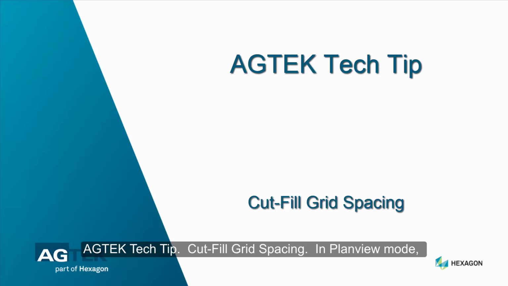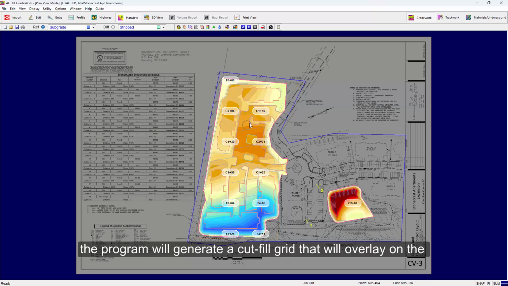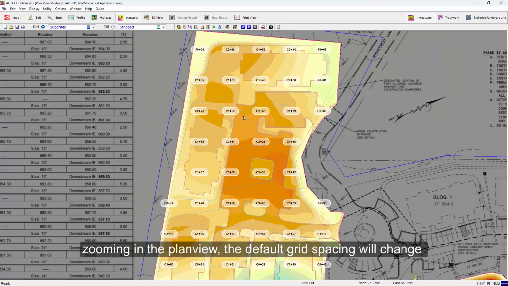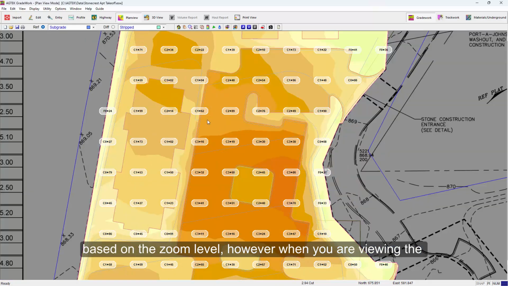AgTech Tech Tip: Cut Fill Grid Spacing. In Planview mode, the program will generate a cut-fill grid that will overlay on the color map. The default grid spacing is based on the total area of the job, so the spacing will vary from job to job. When zooming in on the plan view, the default grid spacing will change based on the zoom level.